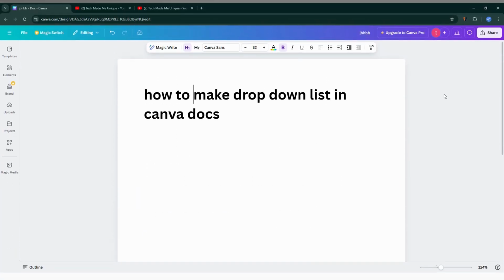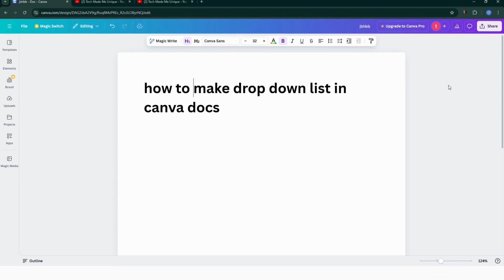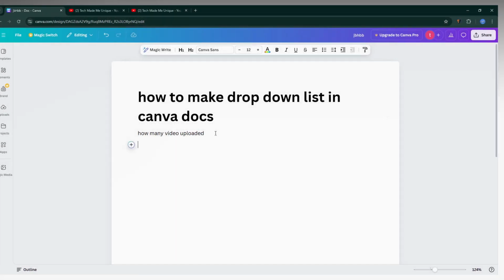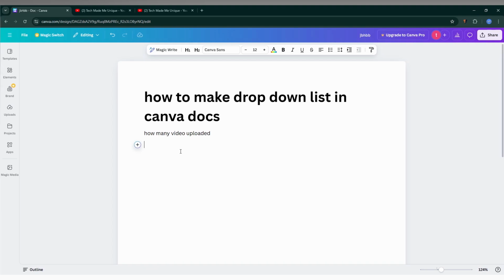So how to make a drop-down list in a Canva docs document is what I'm going to show in this video. It's simple. I just type something like, how many videos you uploaded. So I just need to have options for a drop-down list menu, which is completely for an example.